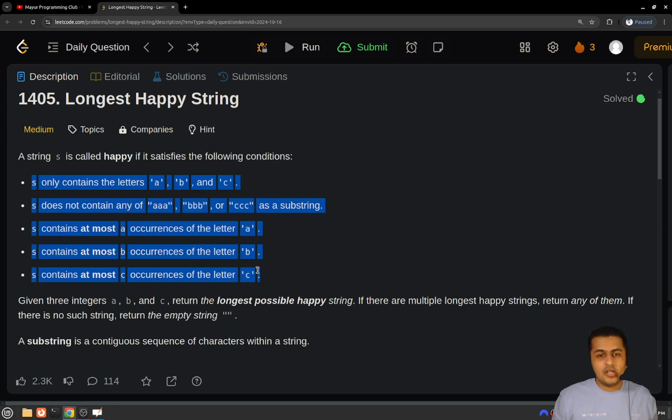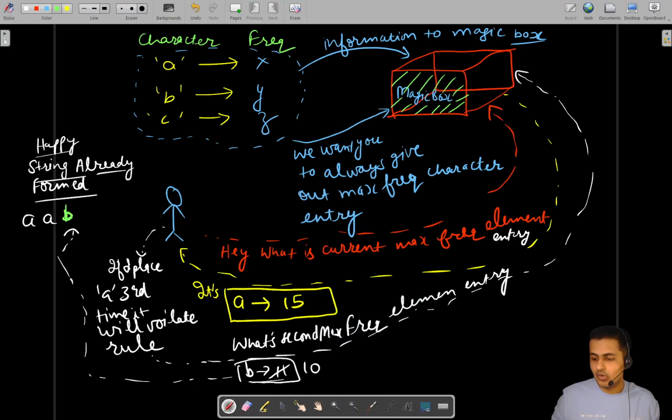So let's try to think how we can solve this particular problem. Consider a situation where you are given the following input. Basically you will know how many A's we are having. Let's say we are having X A's, Y B's and Z C's. These are the character frequencies, and we want to construct the longest possible happy string that we can.